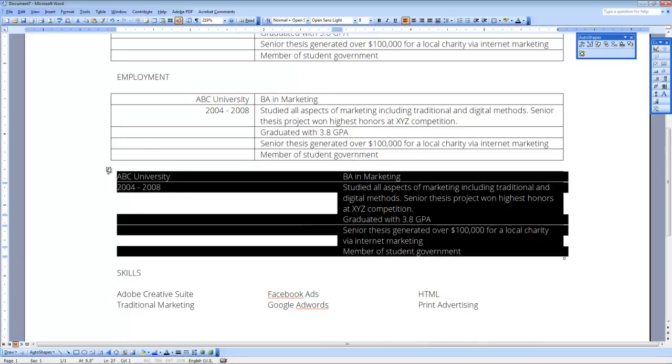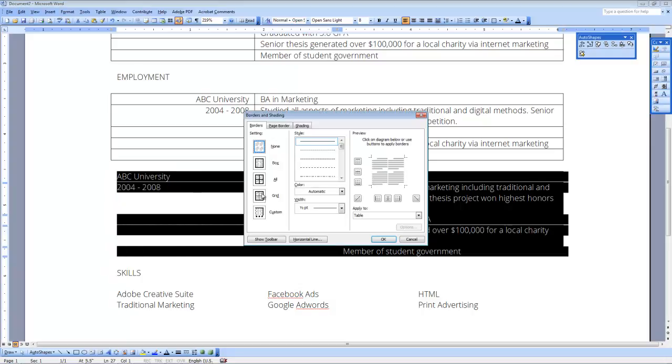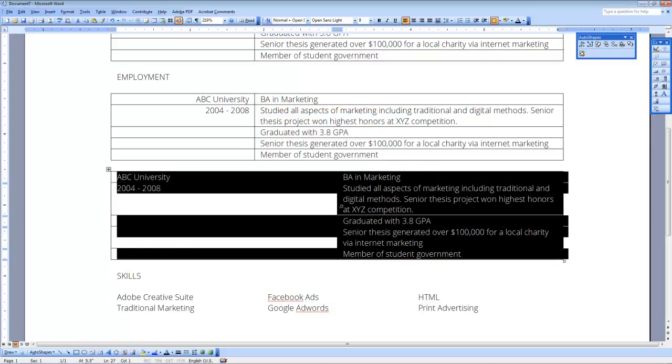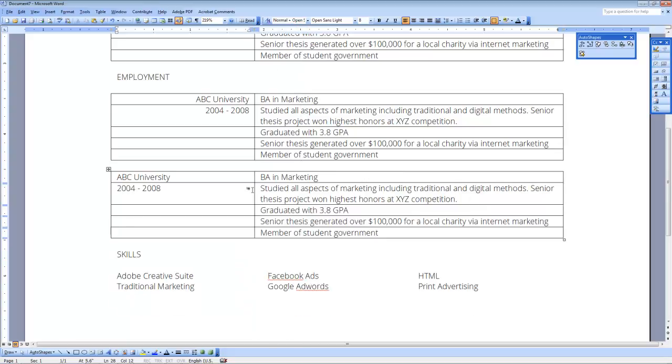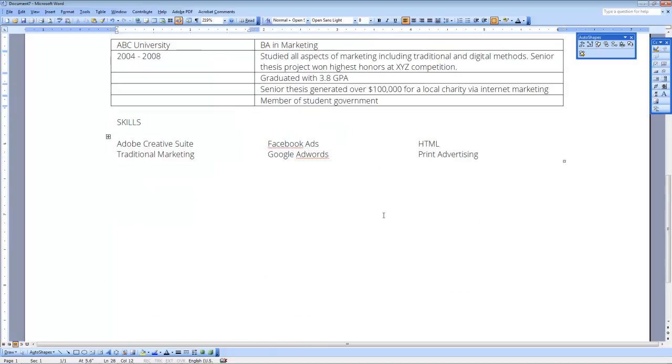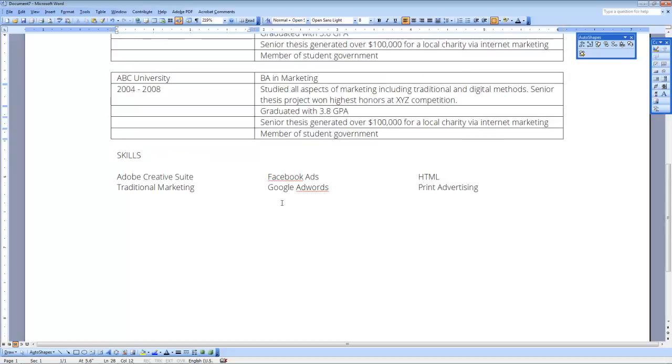And the same thing with this. We're going to go ahead and turn our borders back on and grab it, move it over. And the bottom one for skills, we don't want to do that because that's our 3-column table. So we're going to leave it as is for right now.